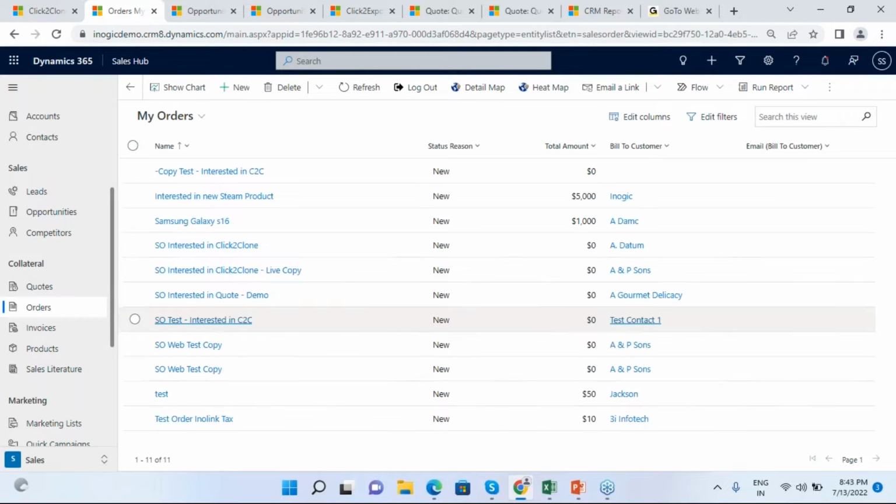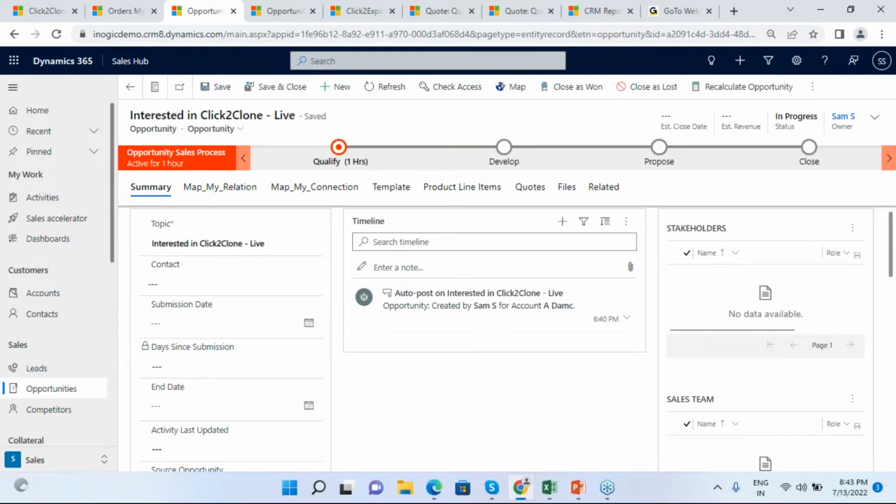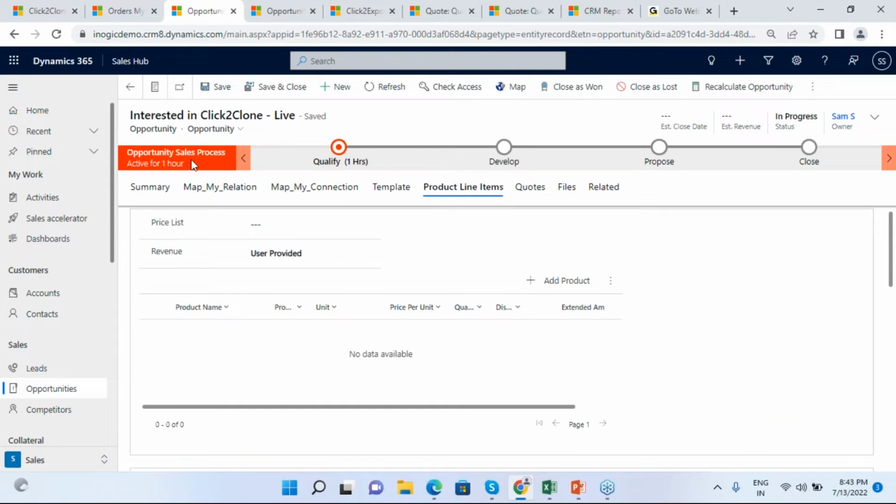Now let's see another interesting feature that I was talking about, the get record functionality. This is where you're working on an entity record, let's say an opportunity entity, and you want to copy a child record of another opportunity. With the help of our get record functionality, you can easily achieve this. For example, this is the opportunity I am working on, and I don't have product line items against this record, but I want to copy this product line item from another opportunity.